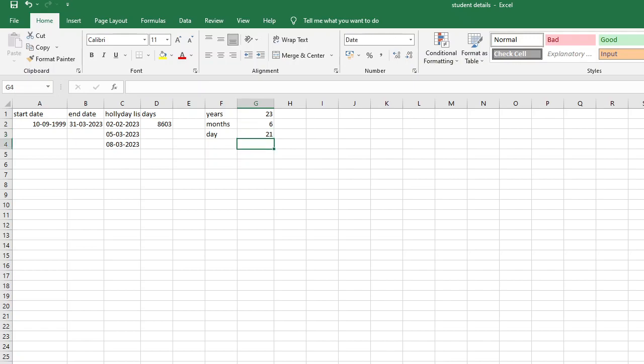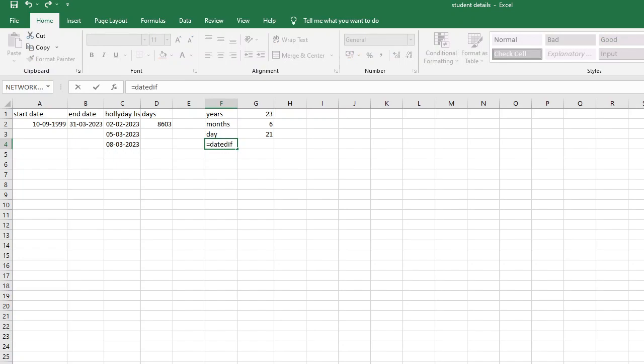The formula will be the same. In G4, equals DATEDIF, left parenthesis, start date A2, comma, end date B2, comma, return type quote M, months, quote, right parenthesis. The default result is 282 as the formula in F4.